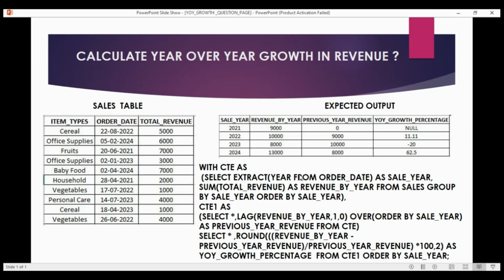We will solve this problem step by step. First, we will calculate total revenue for each year using sum and group by function. Then, we will calculate previous year revenue by using lag window function. Next, we will use the year over year growth percentage formula, that is current year revenue minus previous year revenue divided by previous year revenue. So let's solve this problem step by step in the practical.